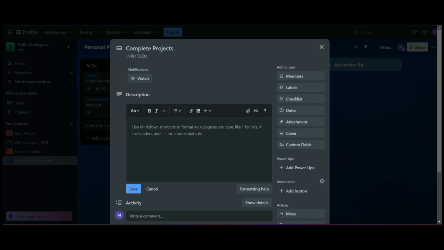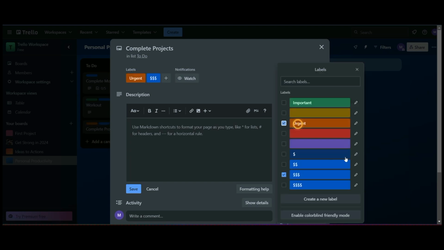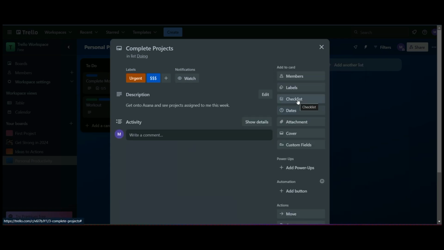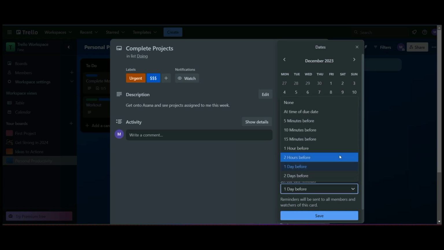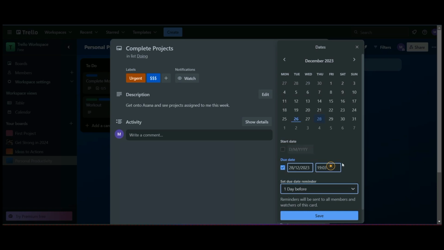Imagine that I've got a project that is urgent and important, and I need to do some of the work that's assigned to me this week. I'm going to add a date to it. So this is going to be a deadline that I'm going to use. So I've got the start date and I've got the due date. And the great thing about this is Trello will remind me a day before, a couple of hours before.